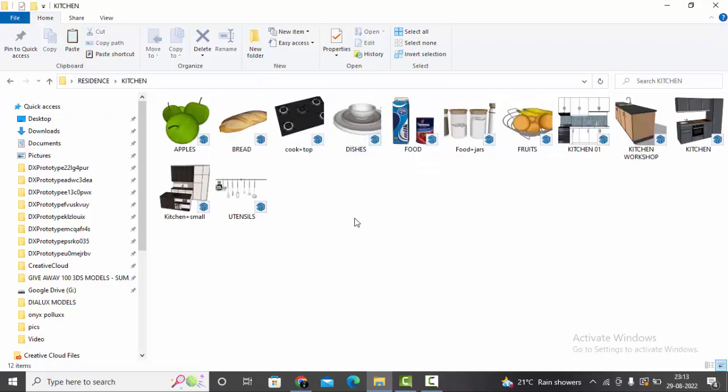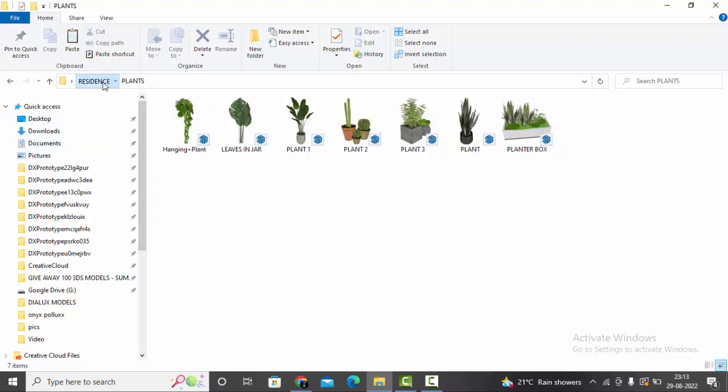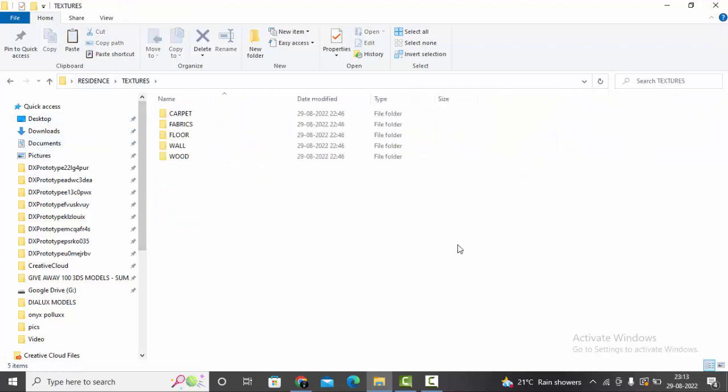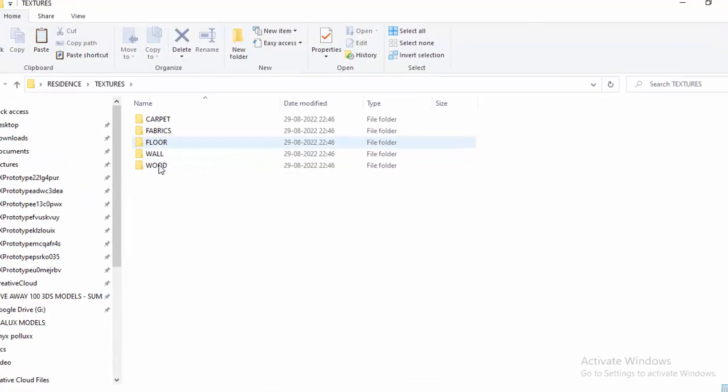Let's check one more folder. So this is a kitchen folder. You can find 2 to 3 options for kitchen counter and some appliances with some fruits and vegetables. So these are plants.